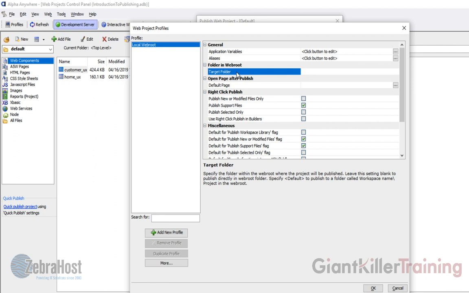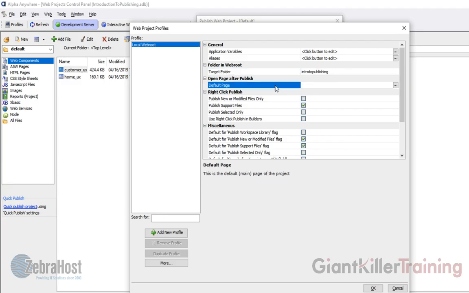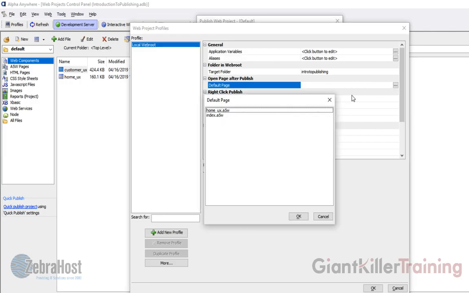Otherwise, you'll end up overwriting files from different projects. So I'd like you to go ahead and click on Target Folder and type Intro to Publishing. And that is going to be the name of the folder that's going to be on the local machine. Next, we want to select our default page. Go ahead and select the 3 ellipsis button, and let's select Index, which is our primary default page.